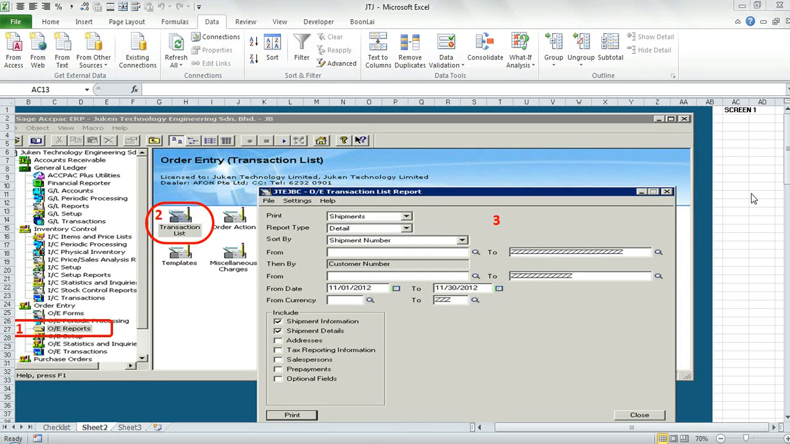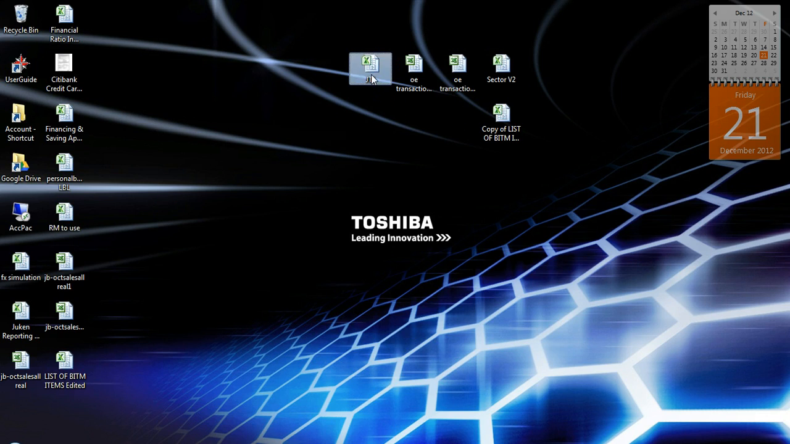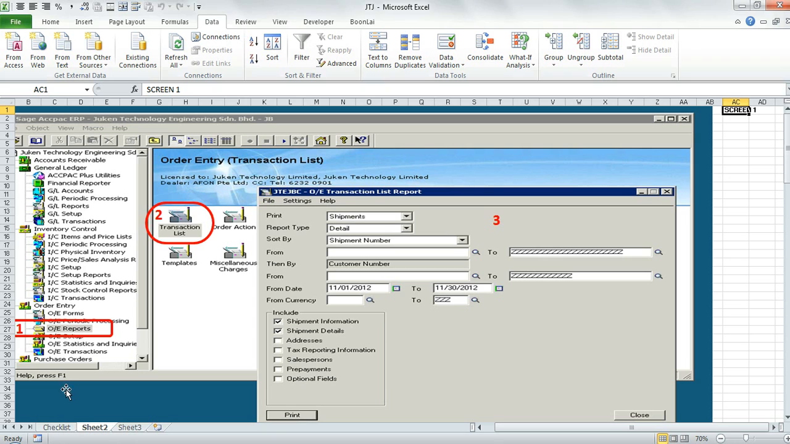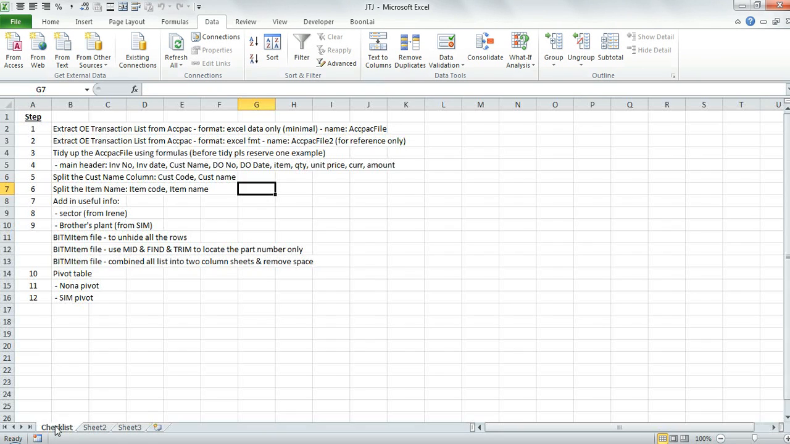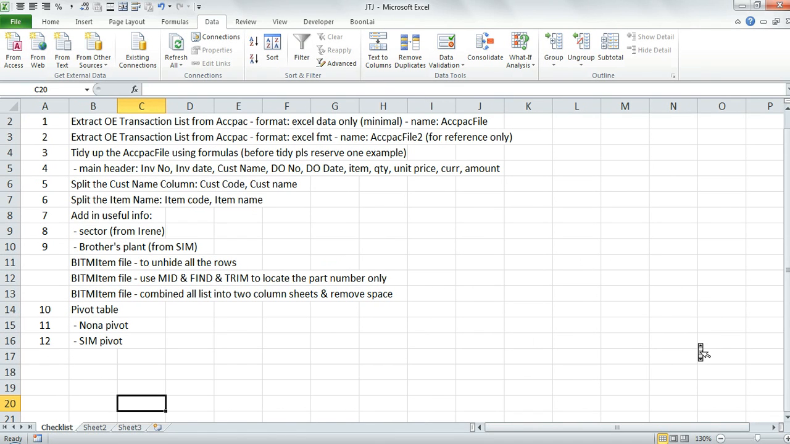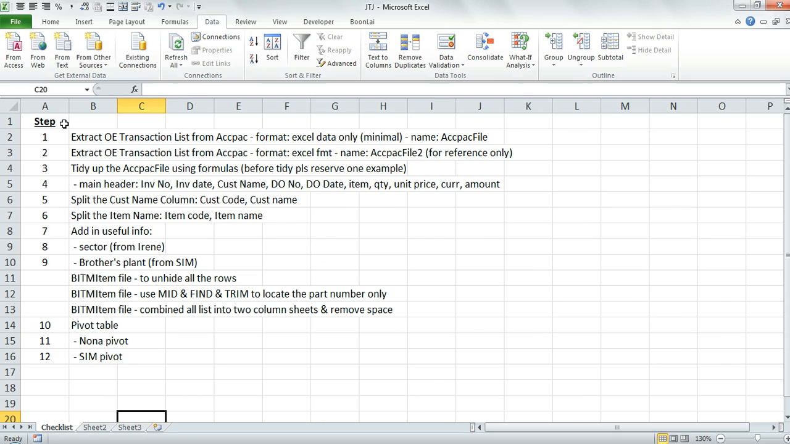Today I'm going to show you how to extract the OE transaction list into Excel and then convert it into very useful data. Okay, so first of all, I wanted to show you the checklist. Here I already listed down the steps that I'm going to show you later, so you can take a look.